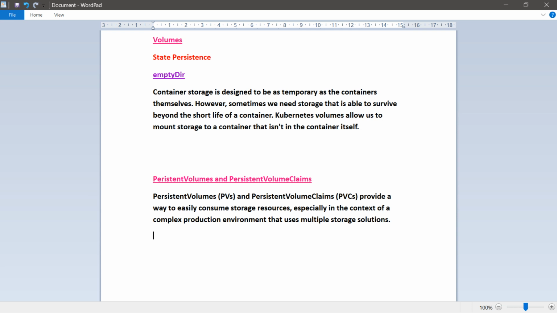PVs are resources in the cluster. PVCs are requests for those resources and also act as claim checks to the resource. The interaction between PVs and PVCs is provisioning. There are two ways PVs may be provisioned, statically or dynamically. Static: a cluster administrator creates a number of PVs. They carry the details of the real storage which is available for use by cluster users. They exist in the Kubernetes API and are available for consumption.